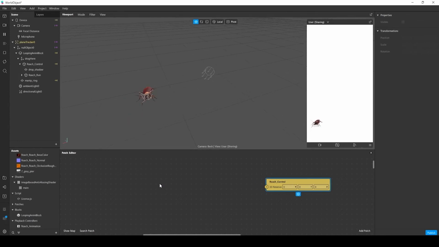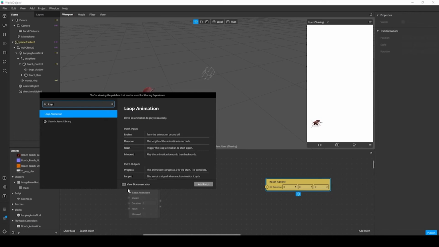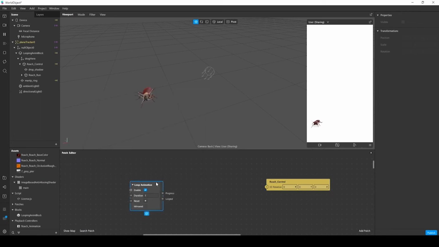Okay, so in order to move this cockroach, we are going to need a loop animation. So right click in the middle of your patch editor and we will type in loop, select our loop animation. This loop animation is responsible for how long your actual animation will be looped. So there's just a few options here. You can either mirror and yeah.